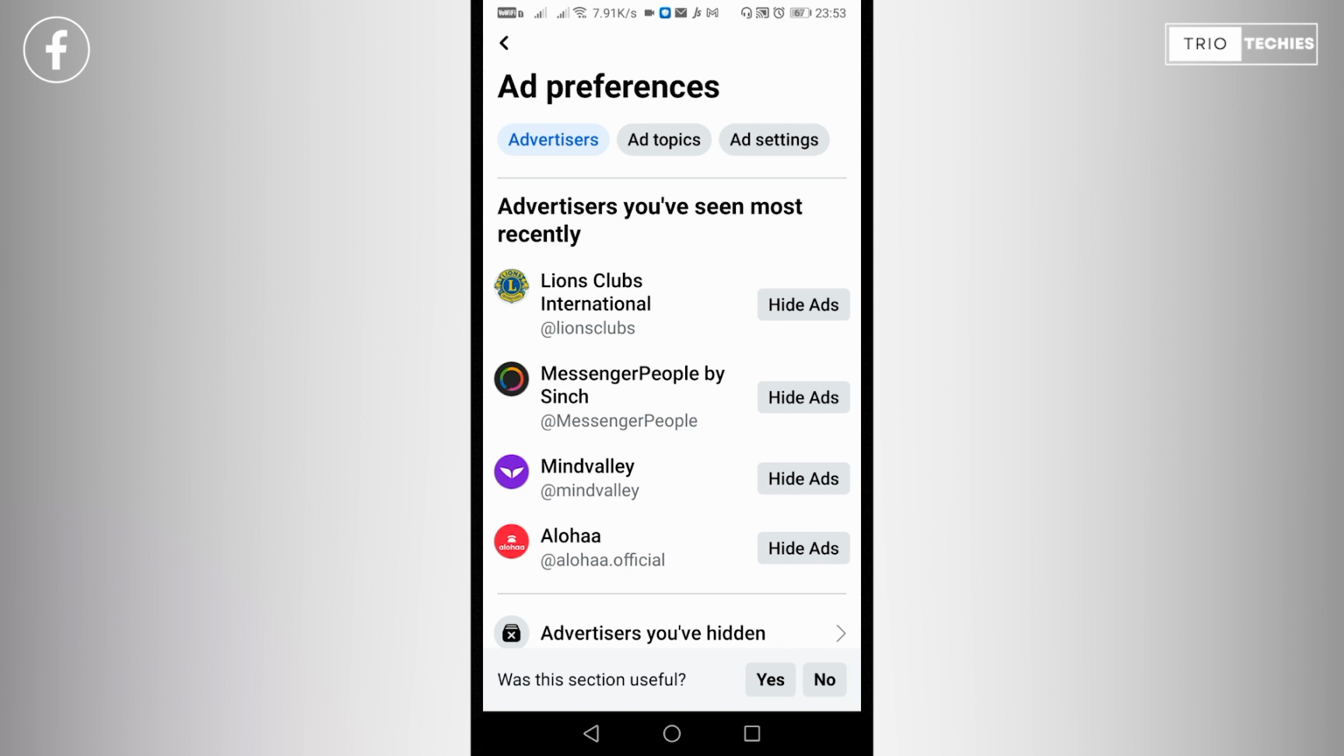Once you click on ad preferences, you will find three options here: advertisers, ad topics, and ad settings. We need to go one by one with all these settings. You are seeing certain advertisers from which you are seeing ads on your Facebook feed. What you need to do is select which advertisers you do not want to see the ads from and just click on hide ads. Or here you have the choice. Either you can hide ads from all the advertisers or you can select certain advertisers from which you do not want to see the ads.